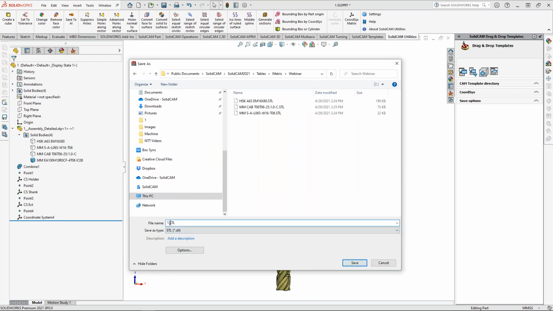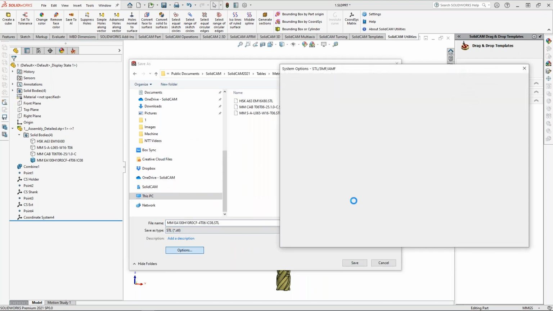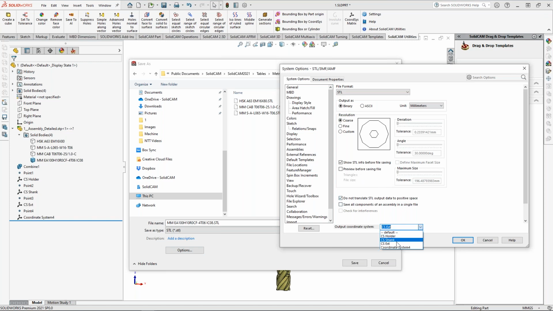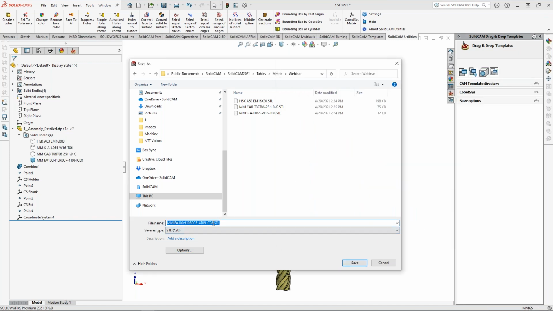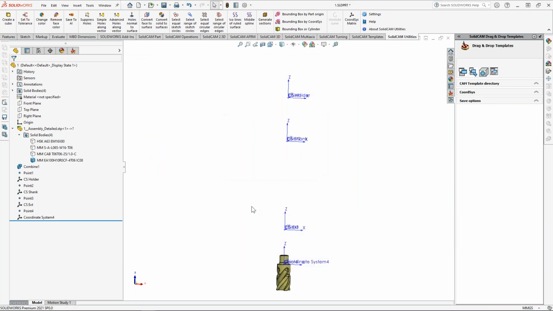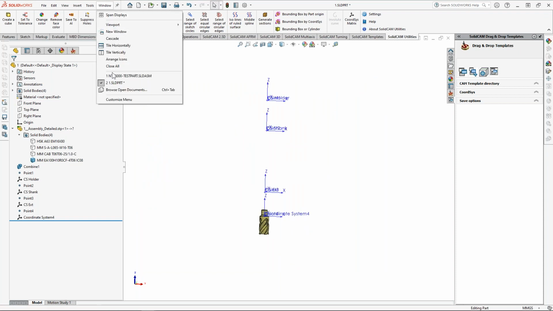All right, so step, final. And the last one is the quota system 4. Okay, the name, it's okay, and save. Right, okay, we are basically ready. Let's go back to SolidCAM.